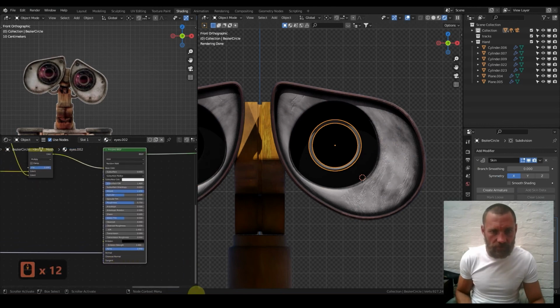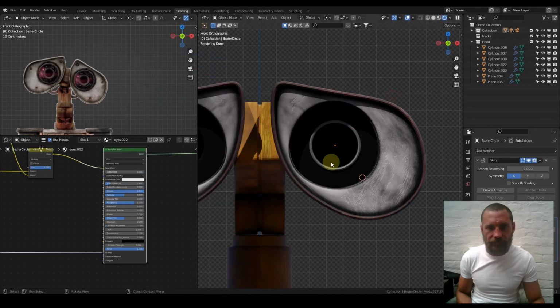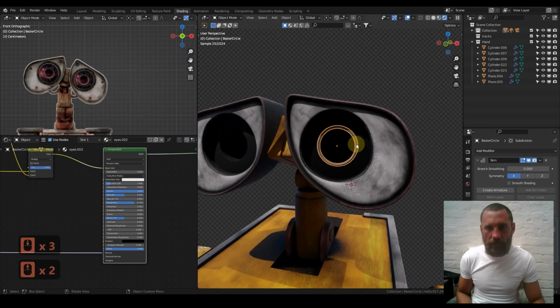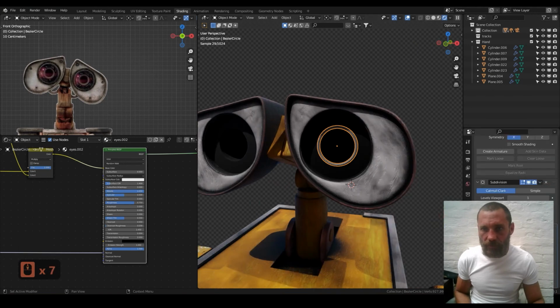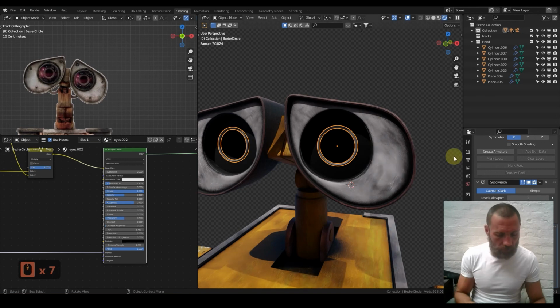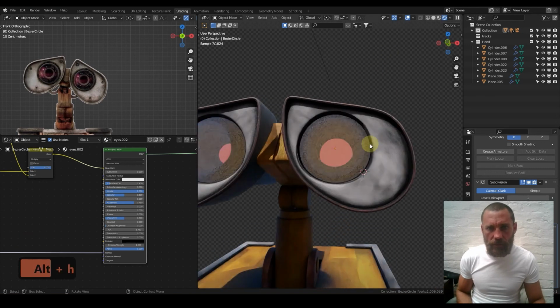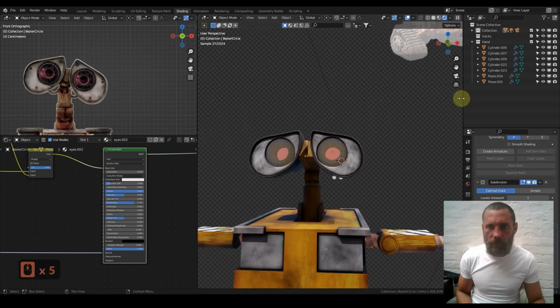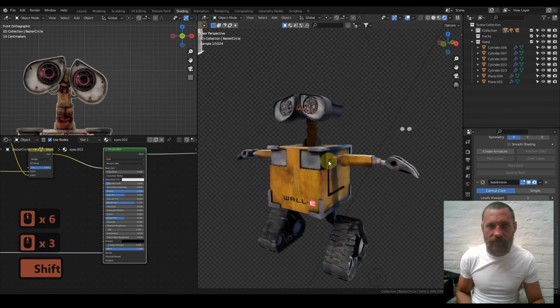Oh, wait, time. Ah, that's it, 29. Well, let's just quickly do that. Mirror, use the body. Alt-H to unhide the lens. And yes, we'll look at the IOR afterwards. Okay, look at him. He's looking wicked.